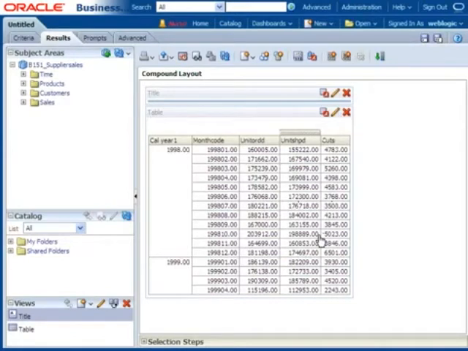I would like to see the backend query also for this one. How can I see the backend query, sir?